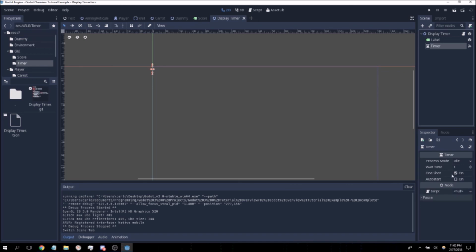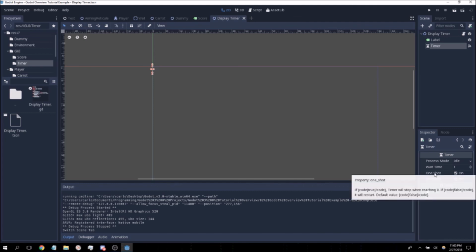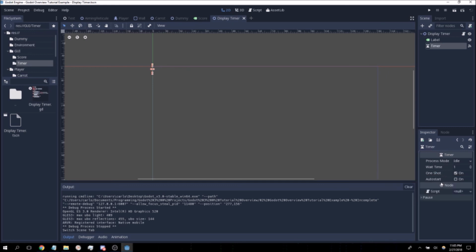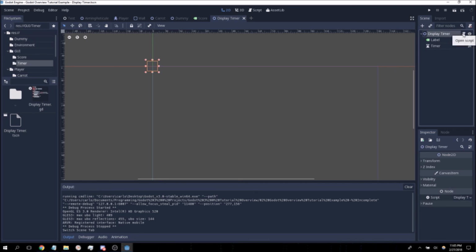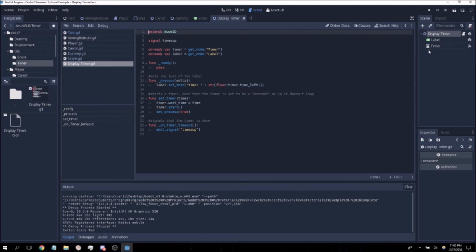The one-shot variable here, if I actually hover over it, it should just tell me, or it should tell you. That's not what I was looking for. I think click on it. There it is. Essentially, a one-shot means that it will only run once. If this is not checked, it will loop continuously, repeating, emitting the signal in that case every 1 second.